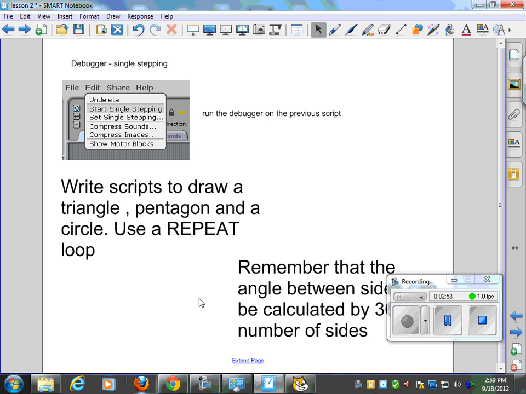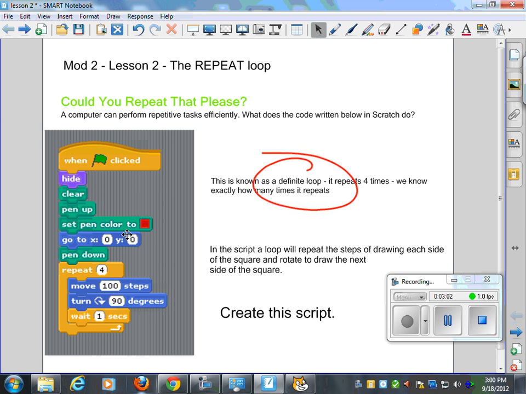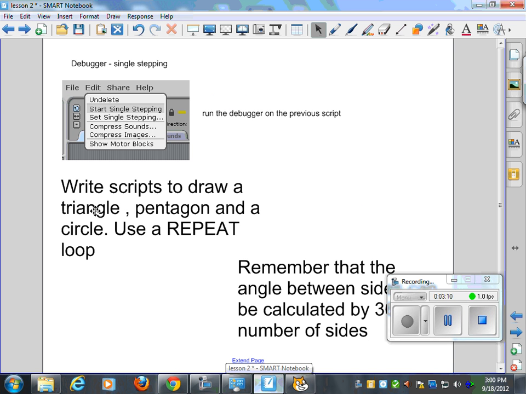Okay, so what I would like you to do right now is write scripts to draw a triangle, pentagon, and a circle. Okay, use the repeat loop. Now what you can do is you can use this one right here. I would set that one up, draw your square, and then I want you to change it so that it becomes a triangle, a pentagon, and a circle. And then save it, okay?